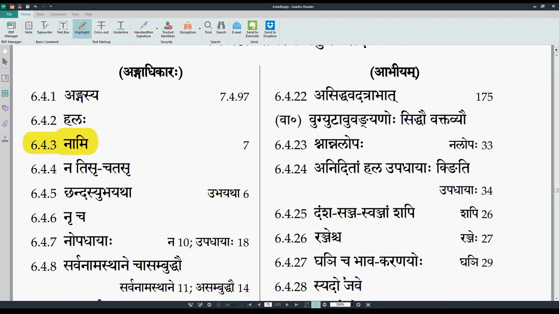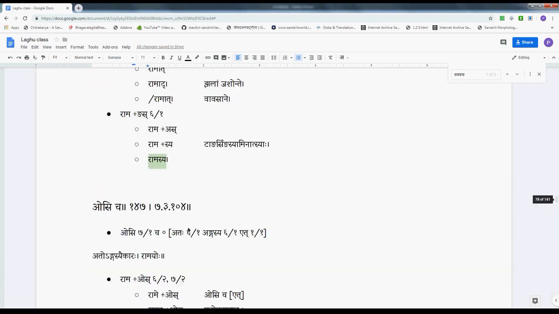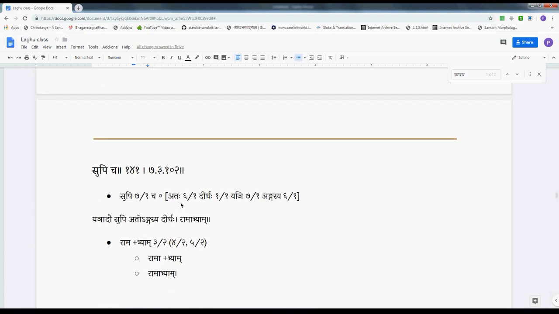So even Bhaimi does not say anything. Last time I had checked something somewhere, I don't remember where. I'll confirm this if I recall. So you get Nami. Just let me see if I can recall my Supicha. Supicha, Ataha Dirgaha Yani, Angasya, Supi Ataha Angasya Dirgaha.